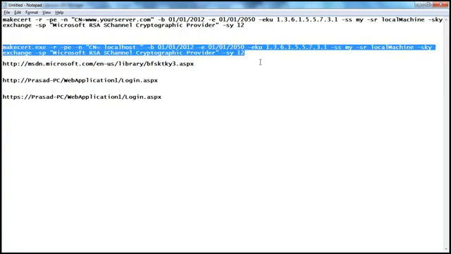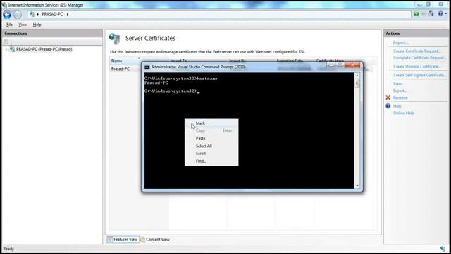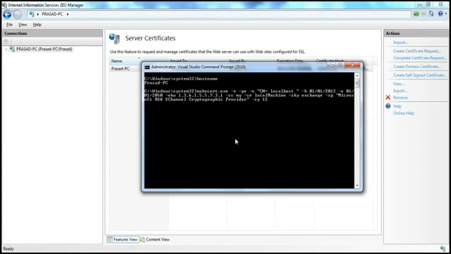Now at the moment we already have one certificate that we have created using this create self-signed certificate feature of IIS. Now we are going to create another certificate using the makecert.exe tool.